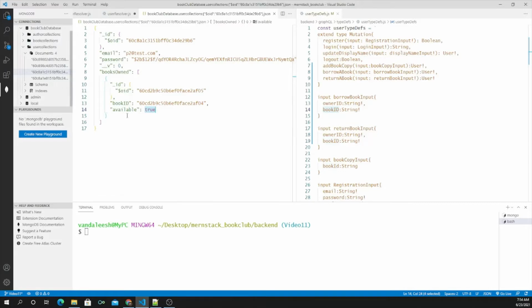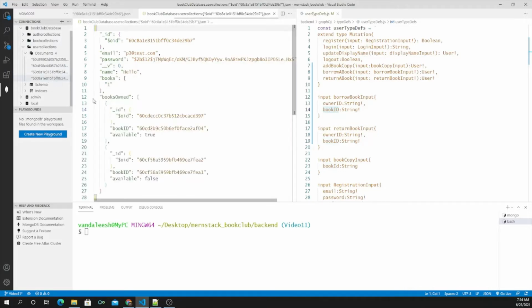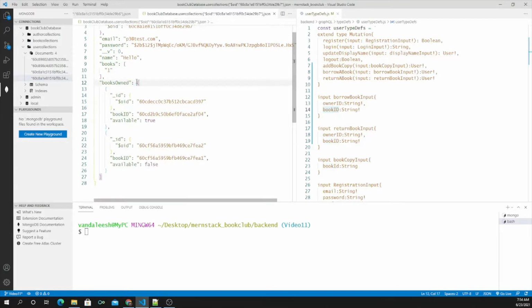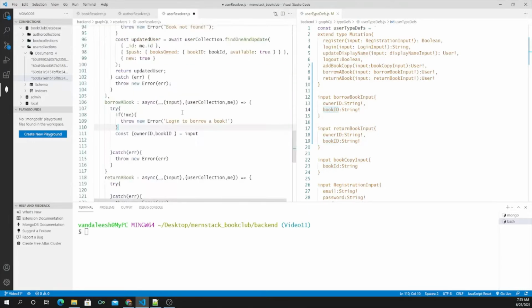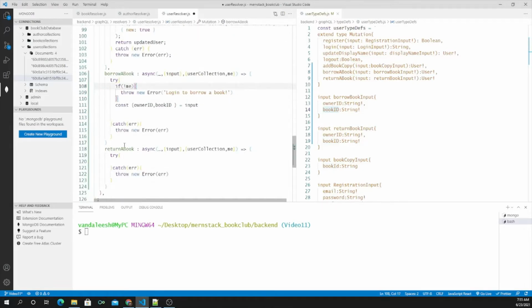So that is one part. The second part is that the user or member who is going to rent needs to get another array with an object of booksBorrowed, populated with the book ID and the owner ID from whom we have borrowed the book. So we need two operations, two user objects modified, in both borrowABook and returnABook. They are sort of opposite actions.